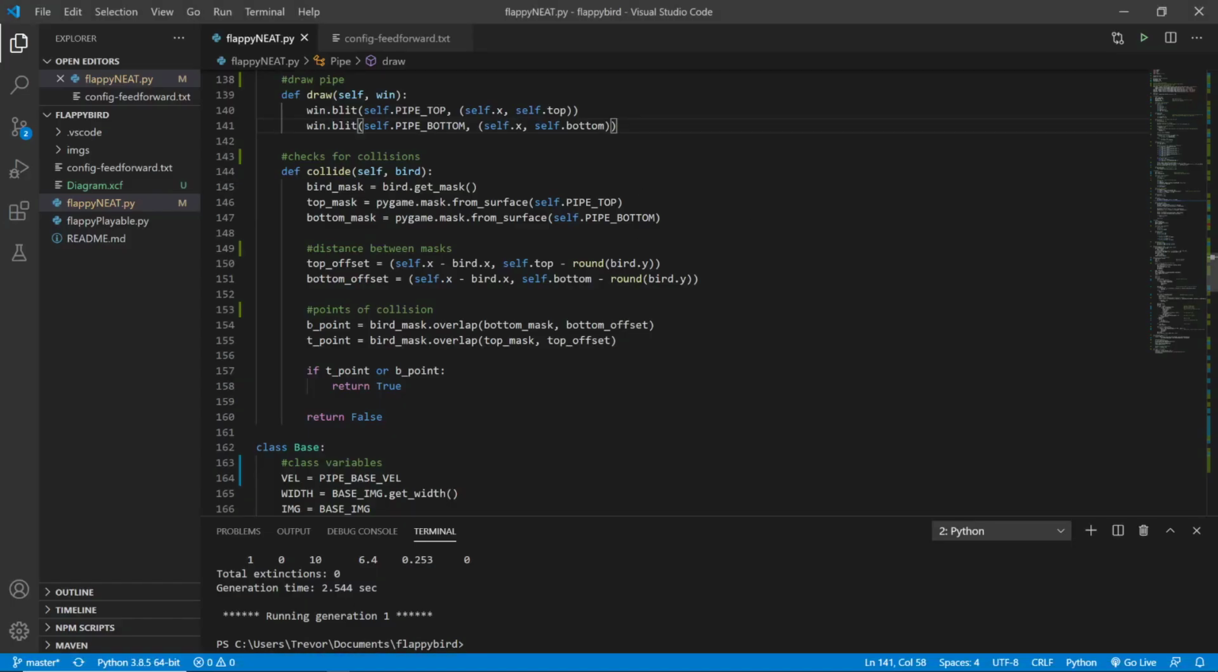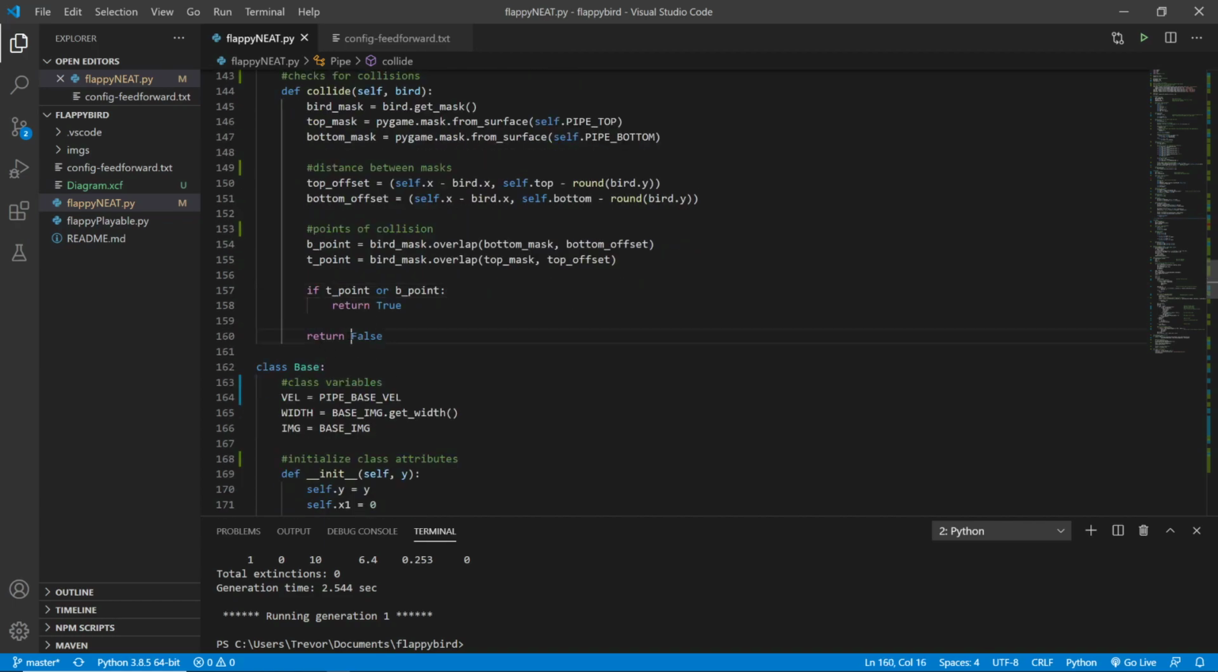And then these are points of collision between the bird and either the top pipe or the bottom pipe. So if this overlap function does not return anything, this will return none. So you can just check if these have a value, that means they've collided, so you just return true. You can deal with that however you want to. Or if it doesn't collide, you just return false and there's been no collision and you're good to go. Do we have any questions about pipes?